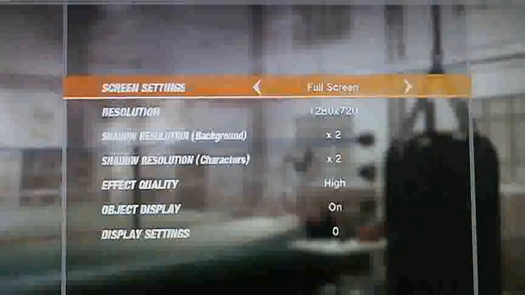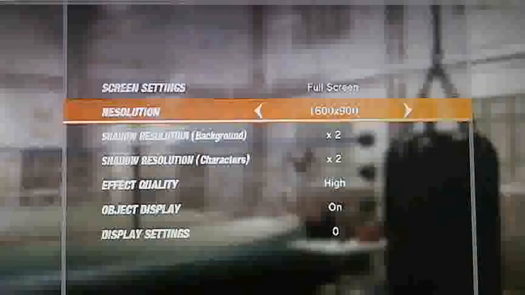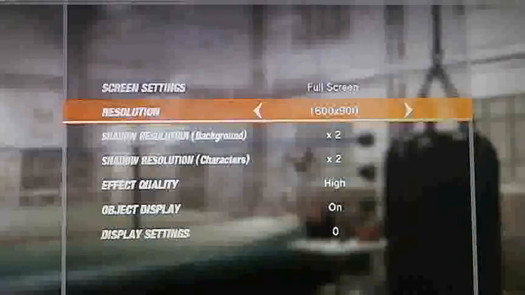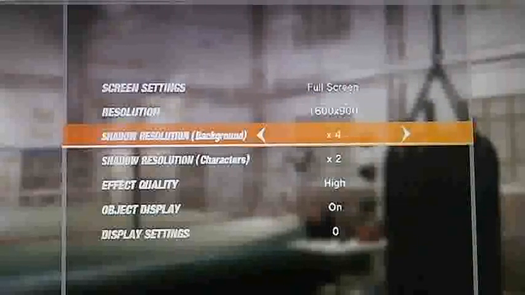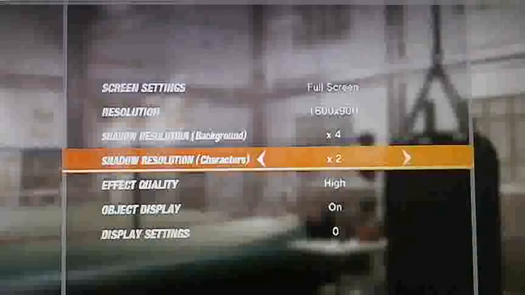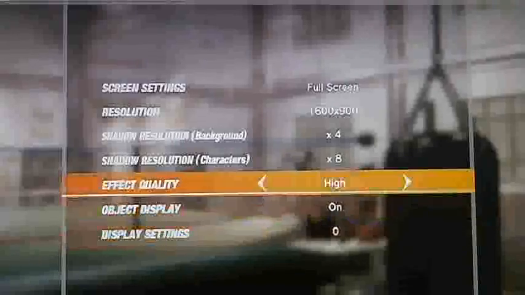Graphics. Okay, right now it's on 1280 times 720. Let's increase that. Because as I said, I've set it on 1768 times 992, so I can't set it on this. I can set it on this 1600 times 900. Let's go. And shadow resolution, you can increase that to 4. We'll do maximum. And then you've got shadow resolution, that was background. Now we've got shadow resolution of the characters. We'll do 8. Set quality high, everything's on, and leave the rest.